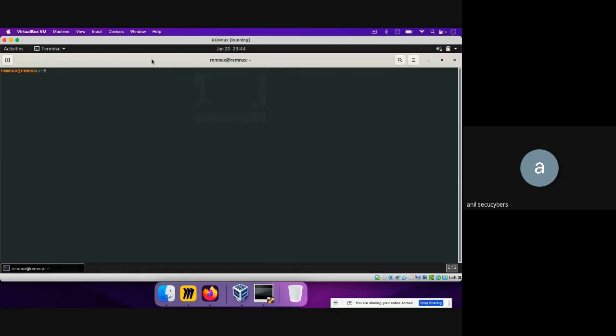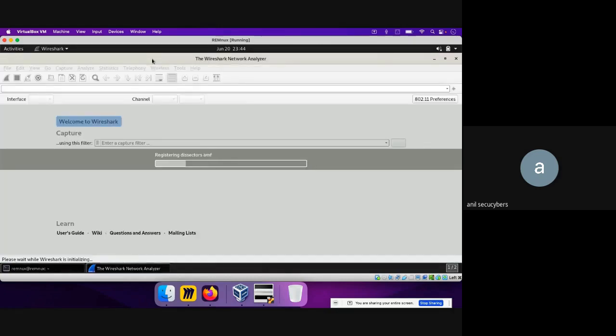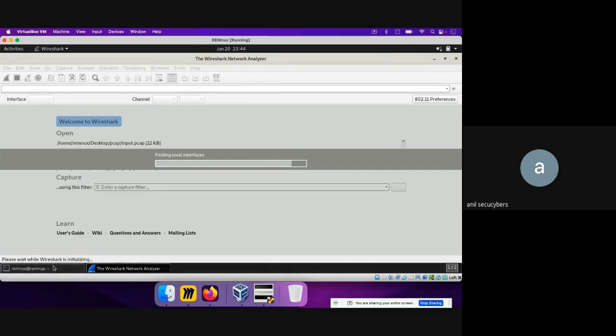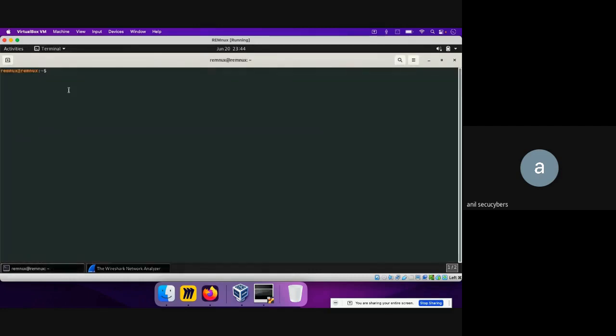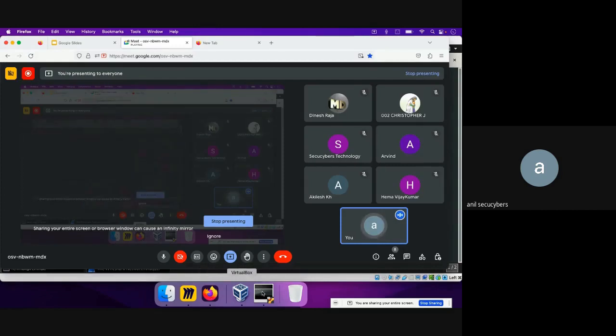The first thing that I wanted to check is whether the Scapy module itself is installed. To check that, you just write Scapy, and it says Scapy is not installed, unfortunately. Let me check if I'm audible. Yeah, I think that's all good.